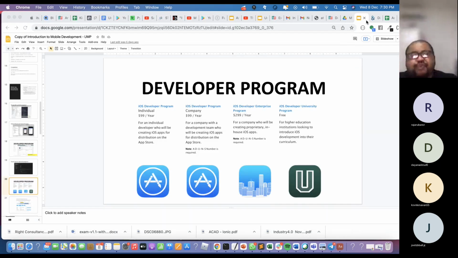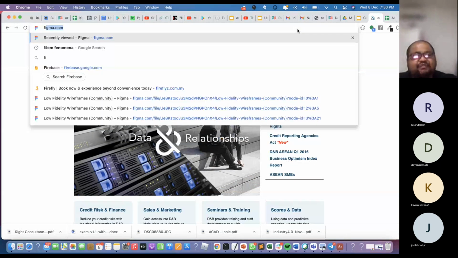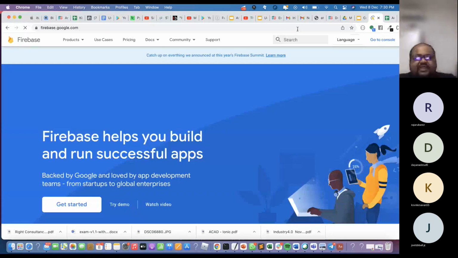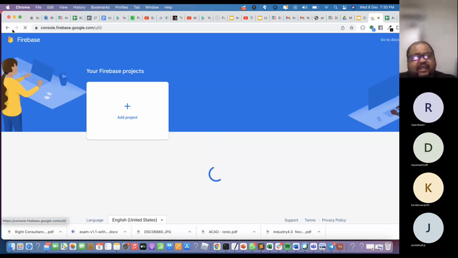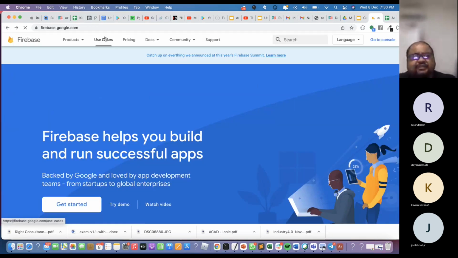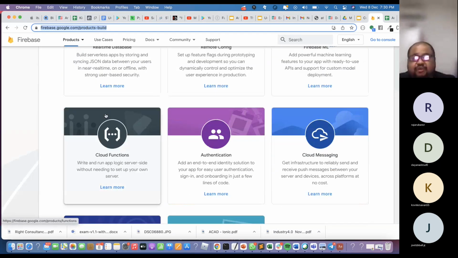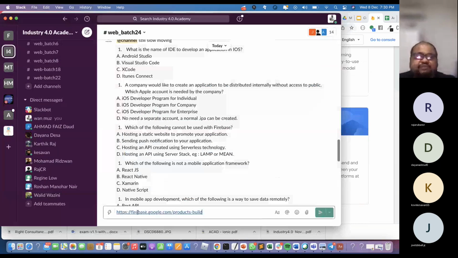Somewhere on week 7, you're going to be introduced to Firebase. So I will just share a little bit with you, where you can get the answer, in case you are curious. So this is Firebase. With Firebase you have a lot of things that you can do, especially if you want to build a mobile app.